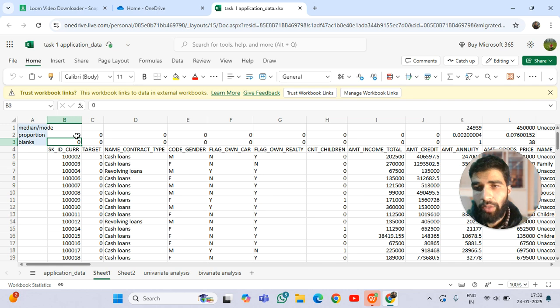Similarly, we are going to calculate the proportion. How are we going to calculate the proportions? By dividing the number of blanks, that is this cell B3, I think it is B4. Yes, B3, by the total number of cells. So the number of blanks present in the column and the total number of cells present in the column. That's how we will get the proportion.